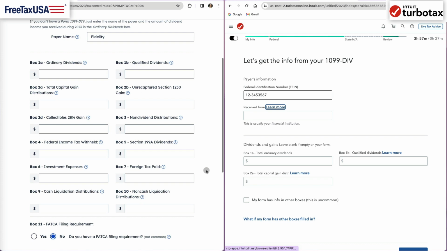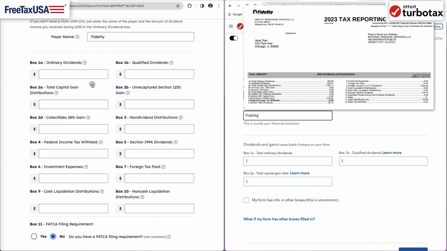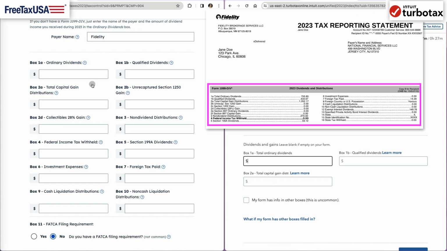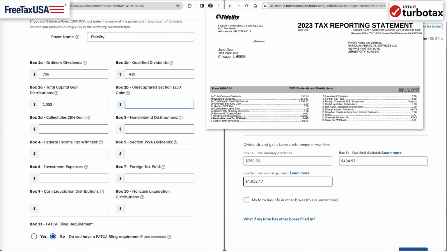Then add the information from your 1099 DIV section on the broker statement, which most of the time is listed first. Match the line number information to the box in the software. Add the ordinary and qualified dividends and any capital gains you have received.